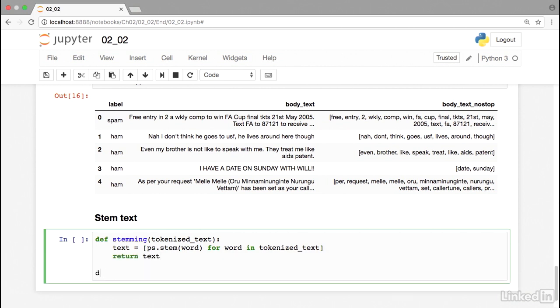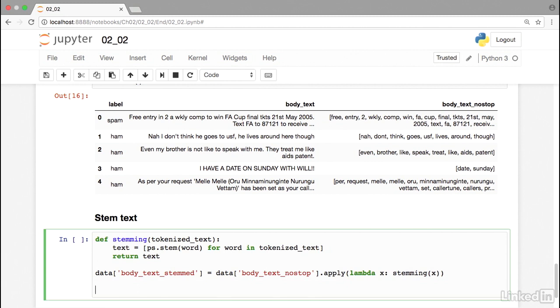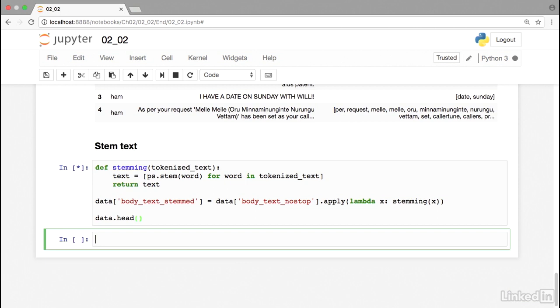So then that'll store all the stemmed words in a list called text, and then we'll just return text. And then lastly, just like we did before, we're going to use a lambda function to apply this to our data. And let's store it in a column called body text stemmed. And then we're going to run our lambda function on body text no stop. And then we want to apply the stemming function using this lambda function. So lambda x stemming x. So again, this will apply the stemming function to each row in our data frame. So we're going to run that and print out the first 5 rows.